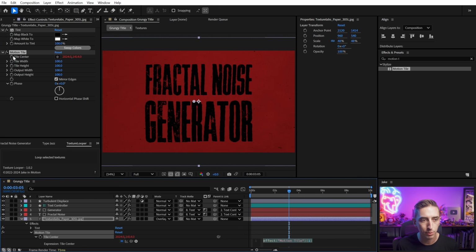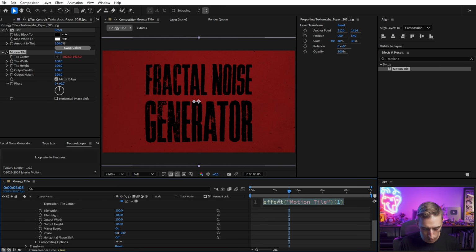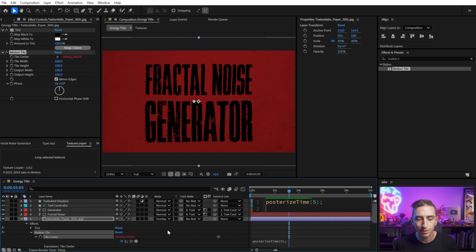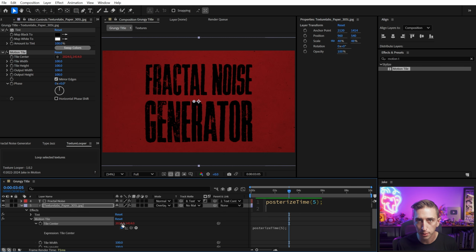So I'm going to Alt or Option click on the stopwatch for that expression, and let's type something in here. We're going to first start with posterizeTime. We want 5 frames per second. On the second line, we're going to say randomize this position, but because this property is an array of 2 values, we have to write our expression in an array as well.